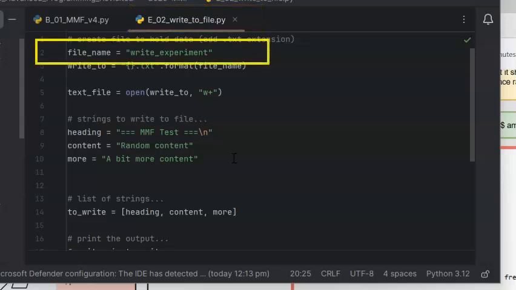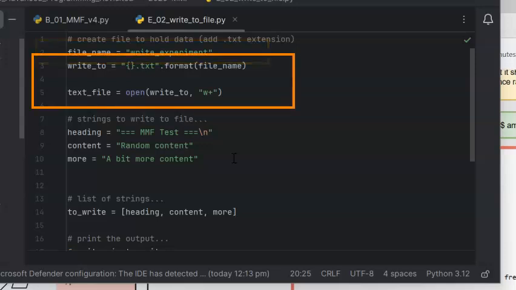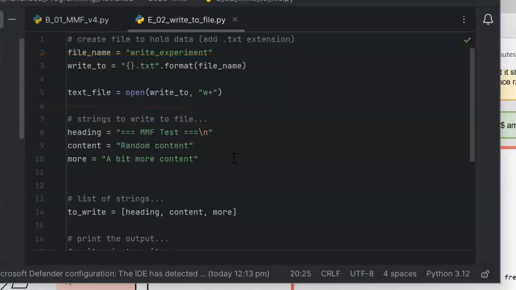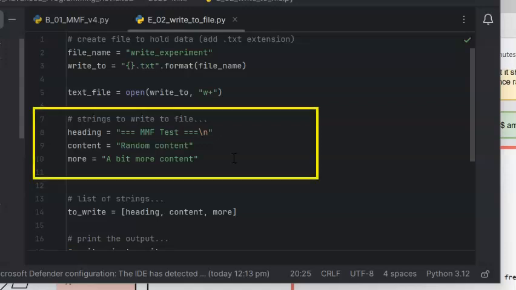We can begin by setting up our file name, and I've called this write experiment, and then I've popped .txt at the end of it. Next, we want to open that file so that we can write to it, and that's what the W+ means. I've then got a series of strings that we're both going to output to the user and write to file. I have a heading, and the \n afterwards is an enter. I've got content, and then I've got a bit more content.